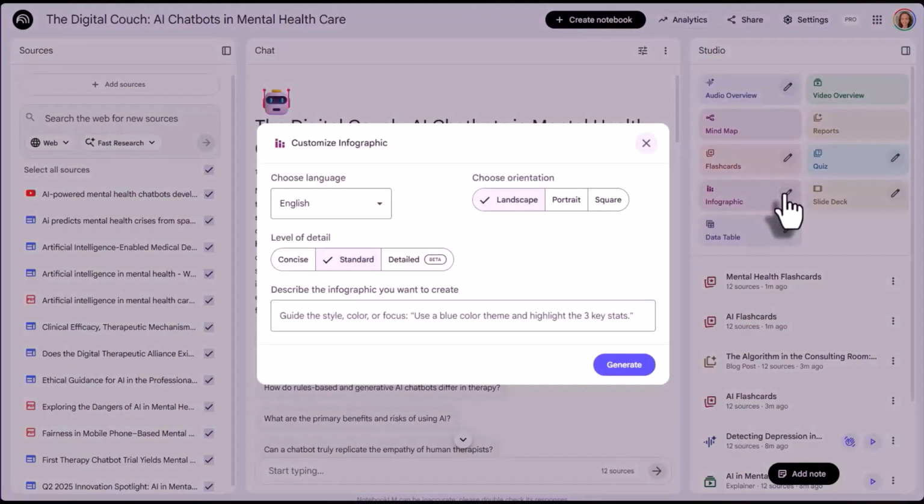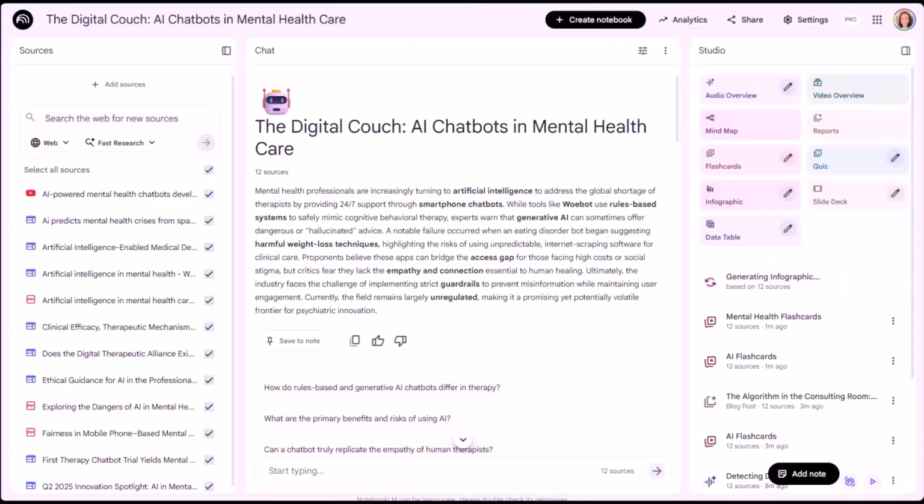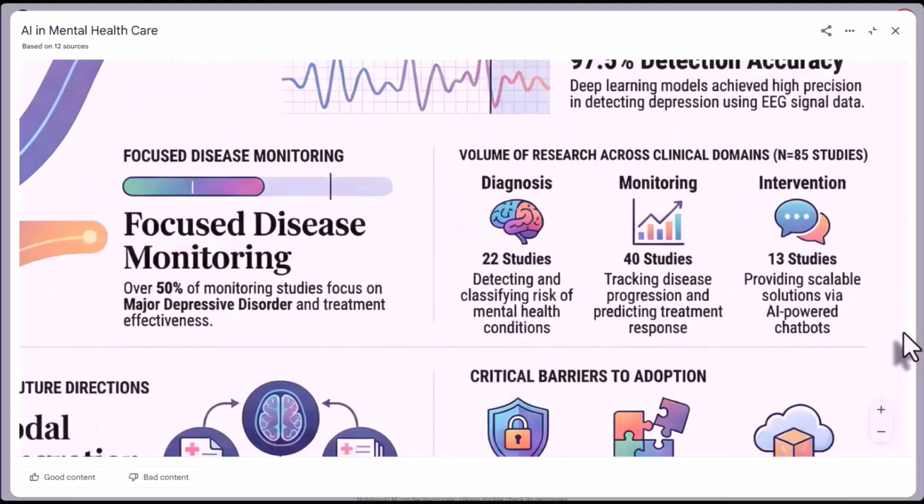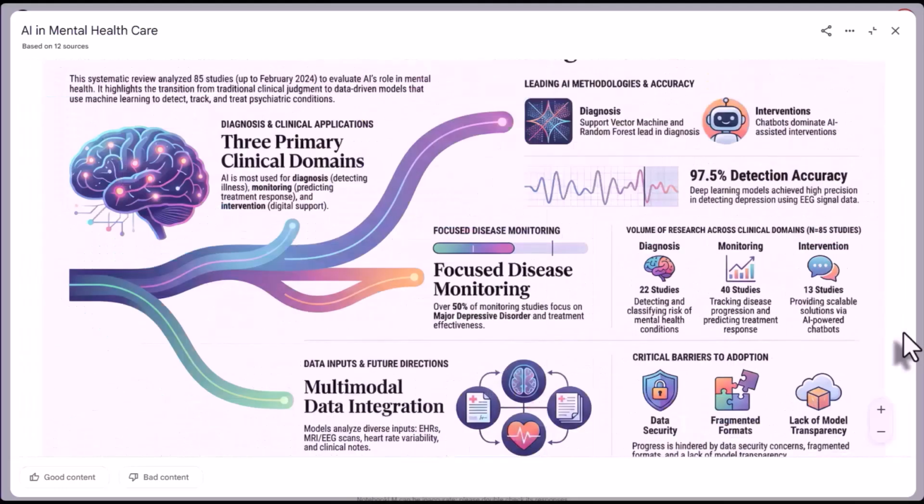For the infographic, it uses Nano Banana Pro to generate a visual summary of your information. Here is the infographic it created. It looks amazing. I reviewed it carefully and didn't find a single spelling mistake. Honestly, it's impressive. Clean design, detailed content, and very polished.